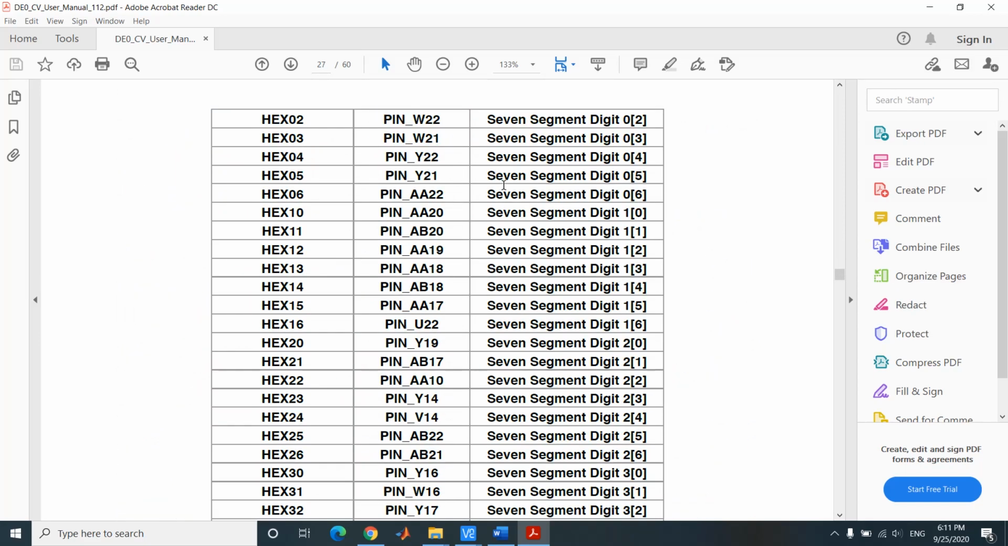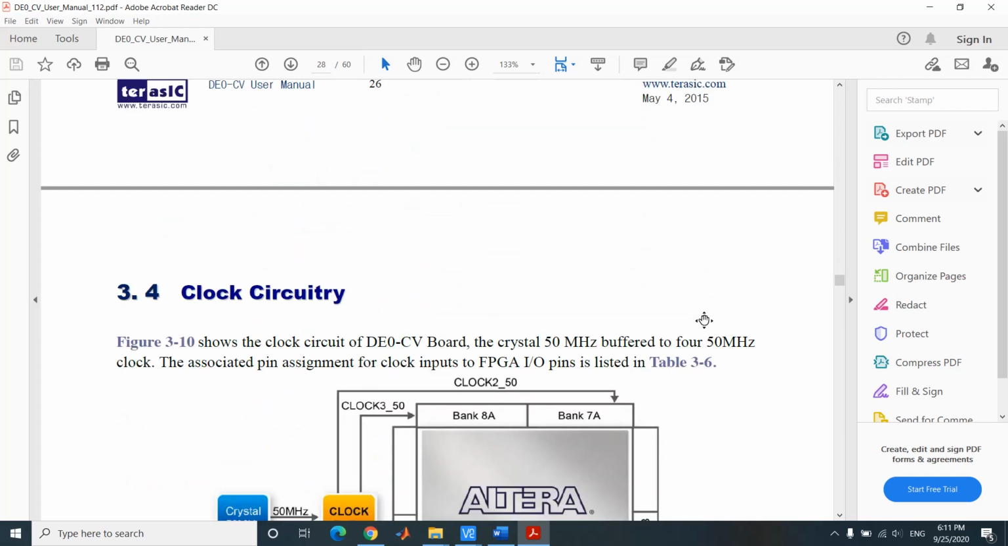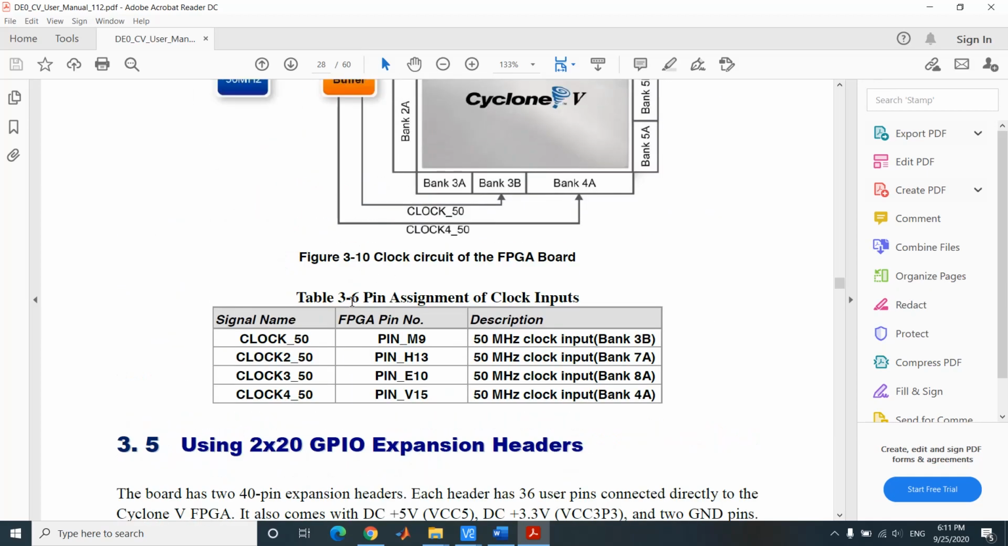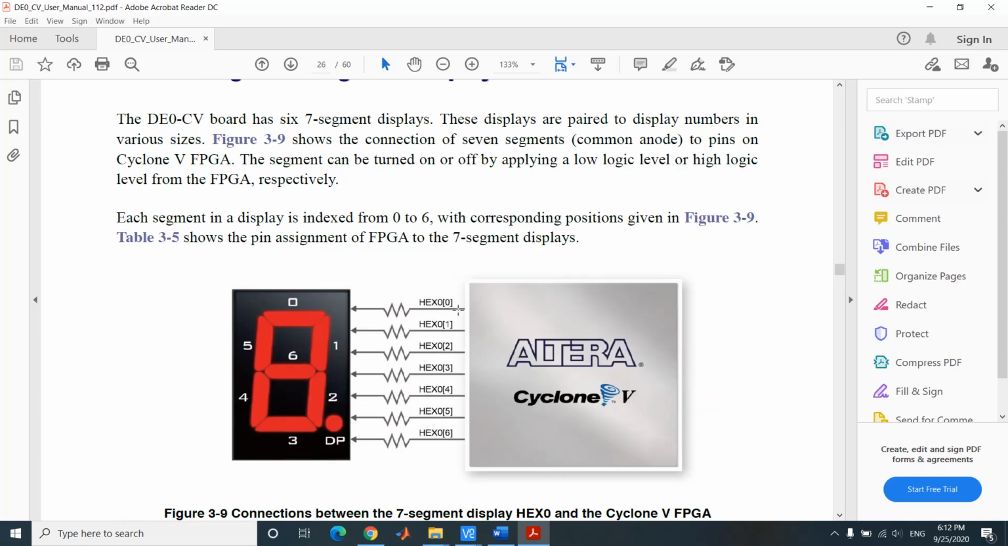I will get to the clock. Here is the FPGA clock. It is named clock_50, and its location is pin_M9. So my clock, CLK, will be assigned to this pin. So the compiler will know that clock 50 is already my clock. This is the importance of the pin assignment.